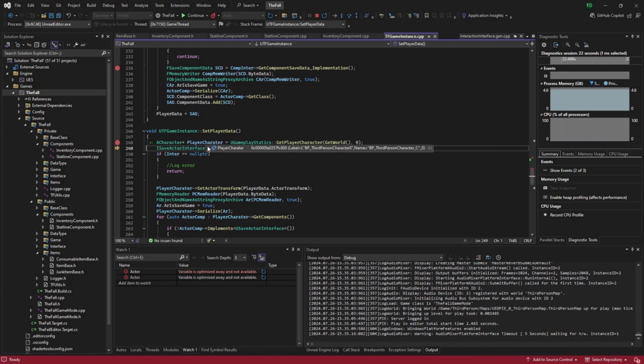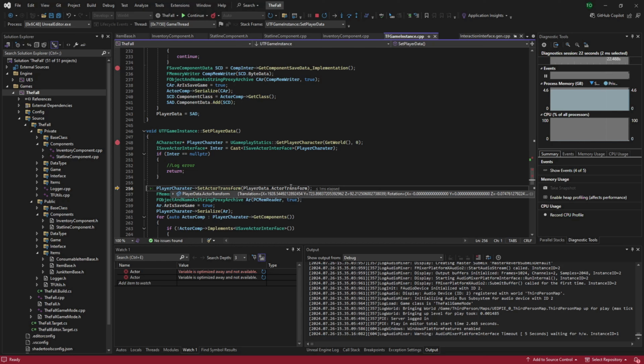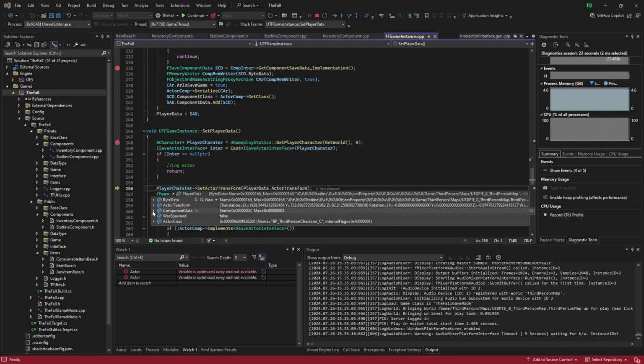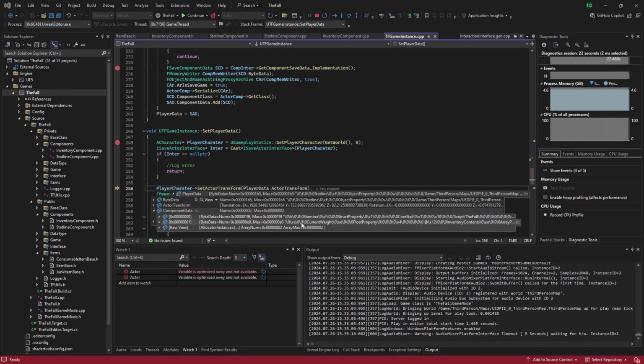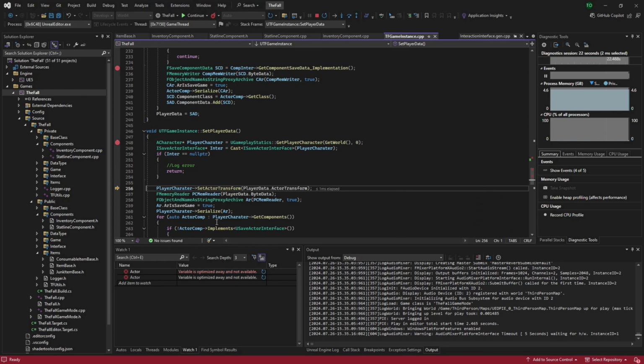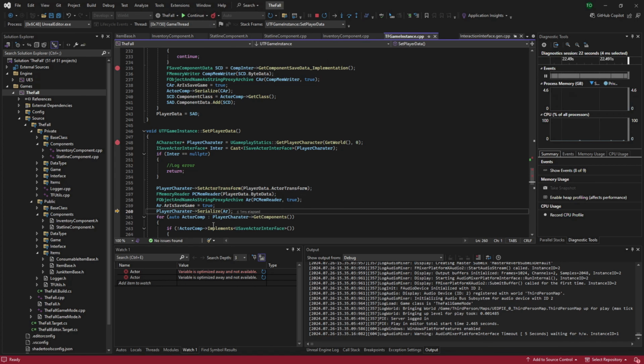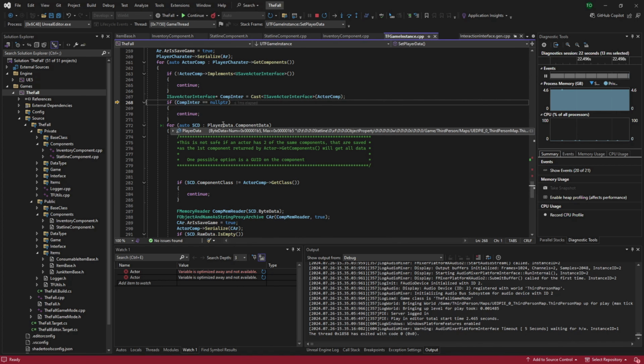Get a reference to our player character. We've got that. Interface is good. Player data, .actor transform. Well, actually, let's just look at the player data. That stores everything we need. Component data, current weight, float property, inventory component. Yeah. So just step through. And then we found that.